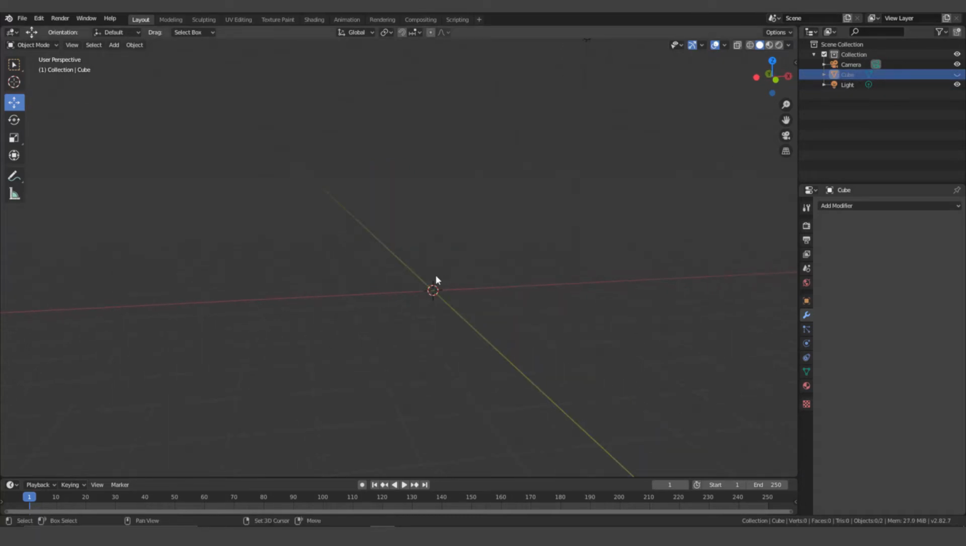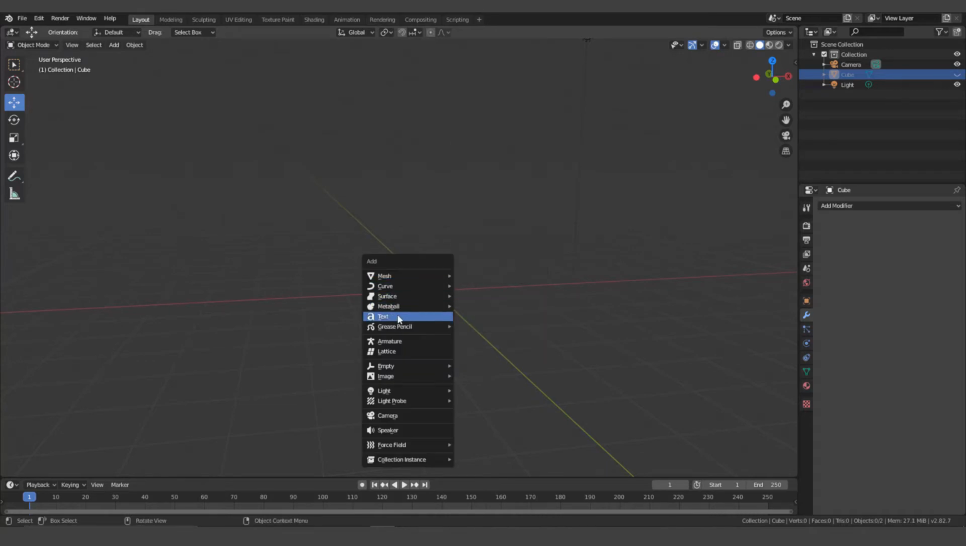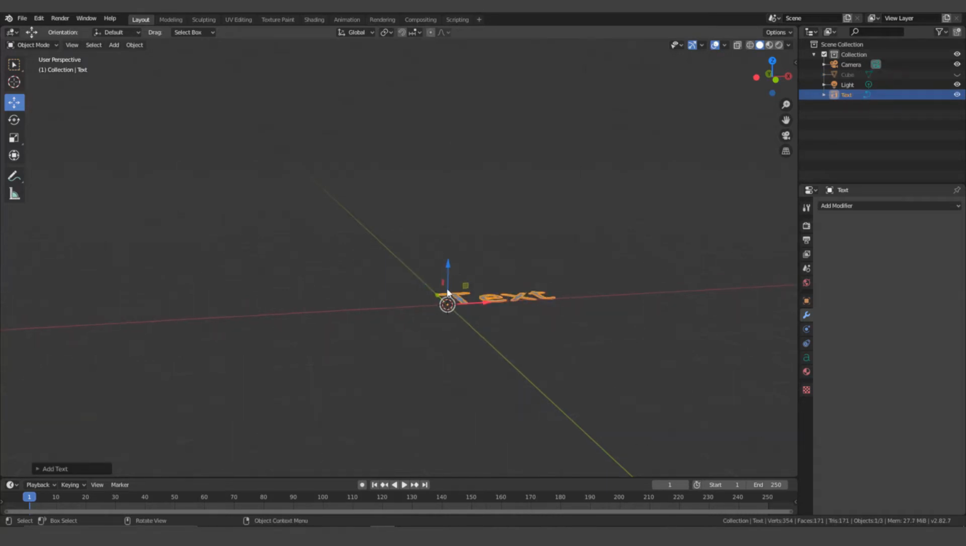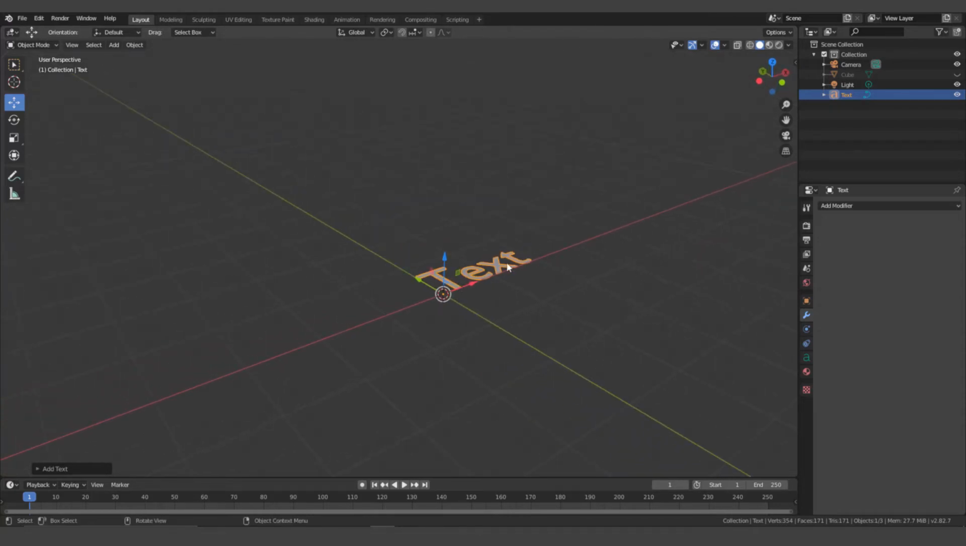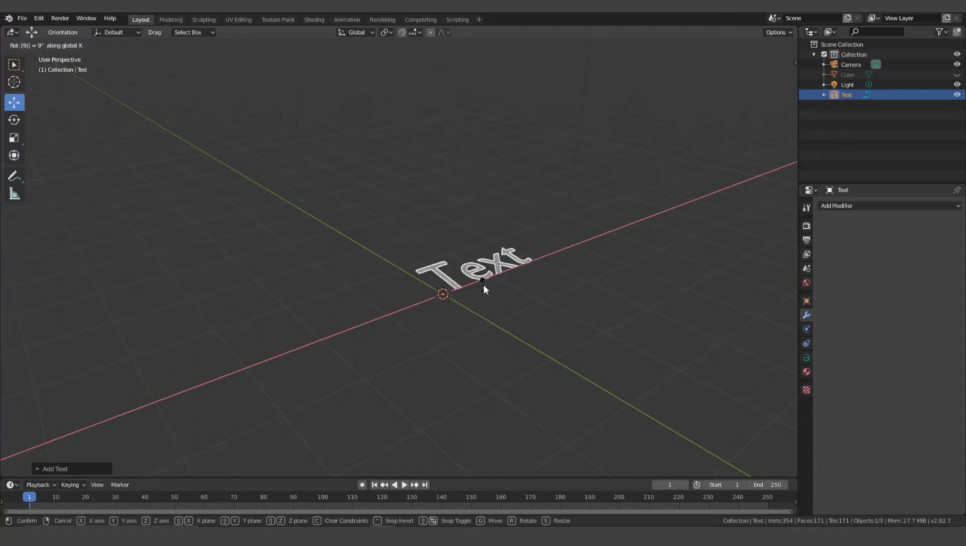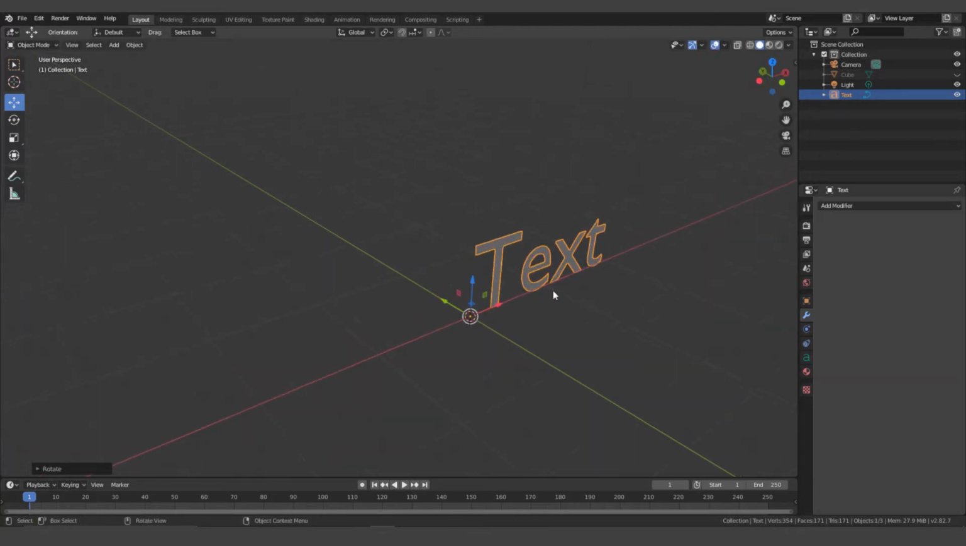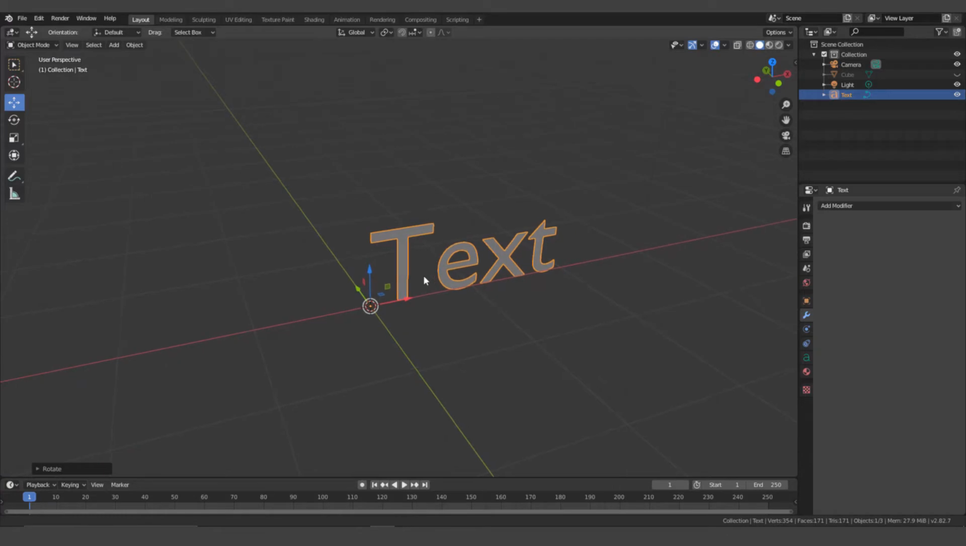Okay, so let's hit Shift A and let's add a text. The text comes in flat, as you can see. I'm going to turn it right side up, or standing up, by rotating it on the x-axis. So that looks like this, R X 90. I'm going to left click, and I'm just going to bring this over here.